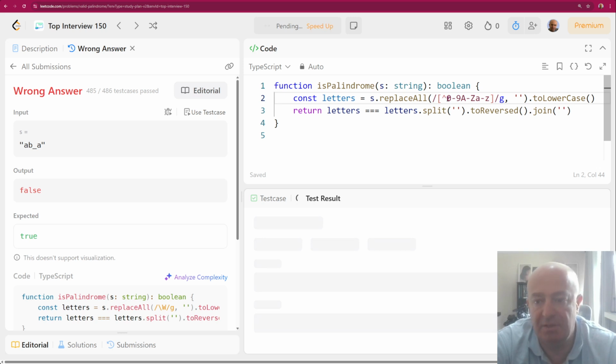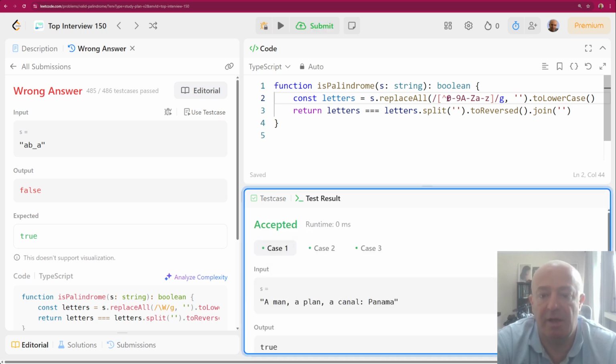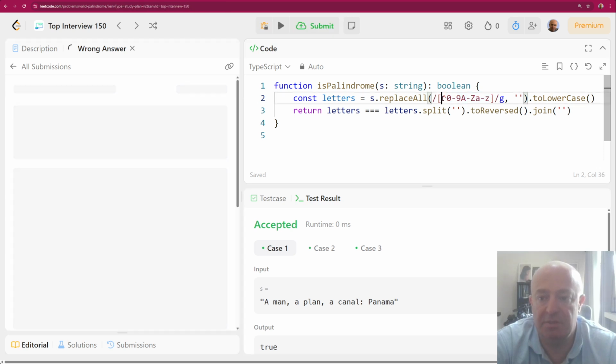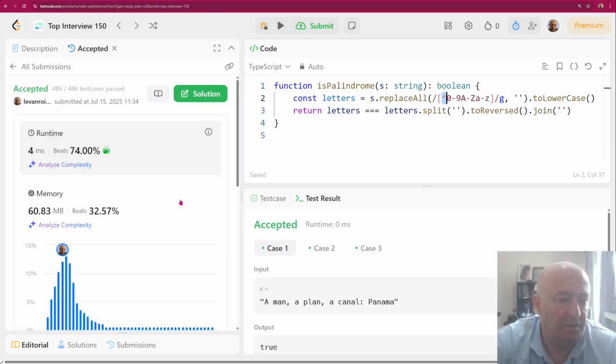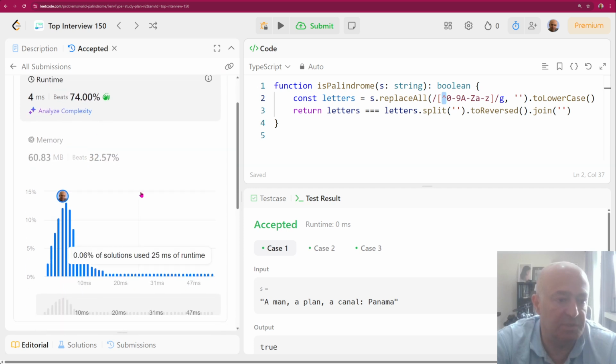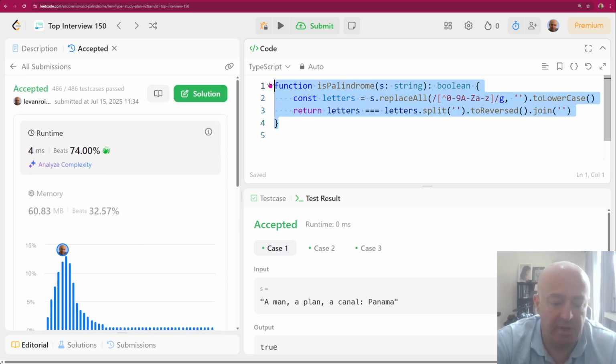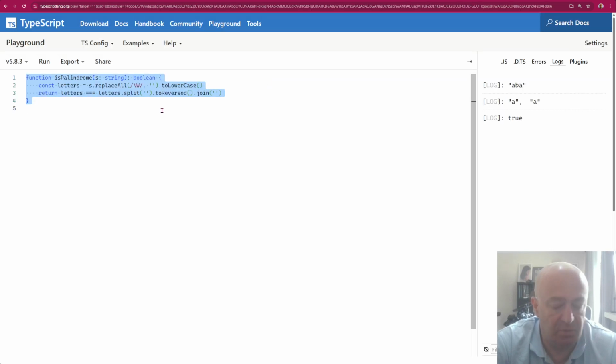Precisely, they said letters and numbers are alphanumeric. So this is all alphanumeric, and this is not alphanumeric. Okay, so we passed, we beat 74% in terms of speed. Not the most efficient solution, right?